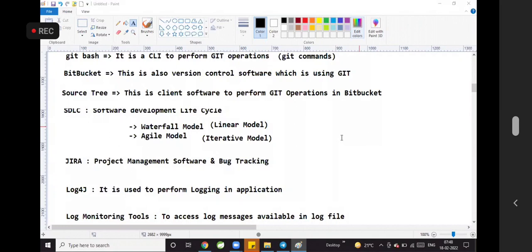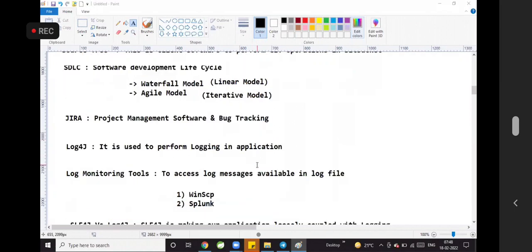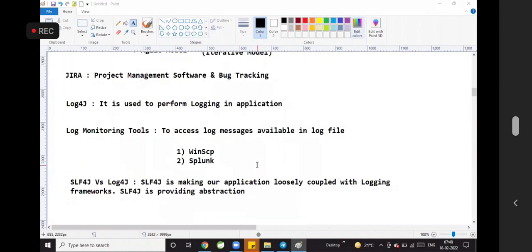And the next one is Log4j. Log4j is used to perform logging in the application because our applications are going to run on servers. When the functionality is not working, we should be able to identify where the problem is and what the problem is. For that, we are going to implement logging in our application. To implement the logging, we are using Log4j or Logback. In Spring Boot, we have Logback by default configuration.